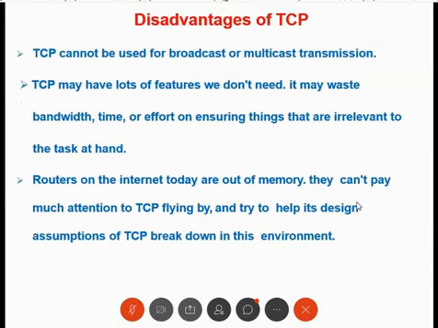Just as TCP has advantages, it also has disadvantages. TCP cannot be used for broadcast or multicast. For broadcast and multicast, UDP is best suited and ICMP is used. TCP has a lot of features, but it wastes our bandwidth, time and effort, which we are not interested in.